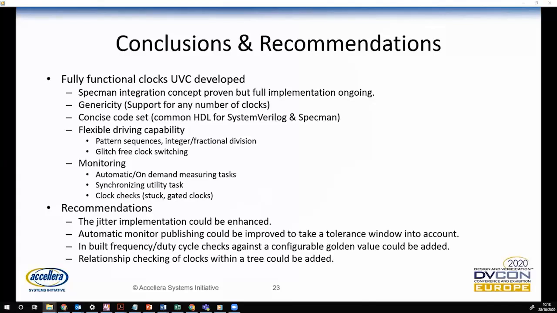The different driving modes provide a very flexible way for generating derived clocks. This includes the generation of arbitrary pulse sequences and support for integer and fractional division. The UVC allows switching of timing characteristics without introducing any intermediate artifacts. For monitoring, the user can optionally enable automatic monitor transaction publishing or pull measured values by calling a task. Checks are implemented to detect when a running clock gets stuck or when a gated clock toggles.